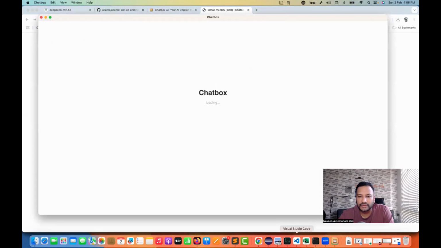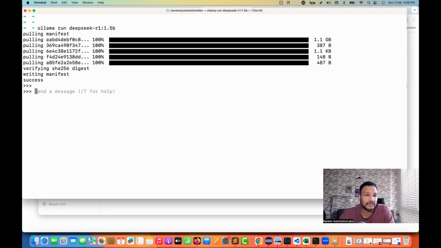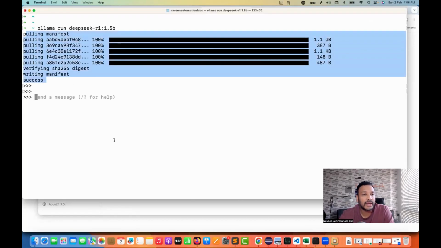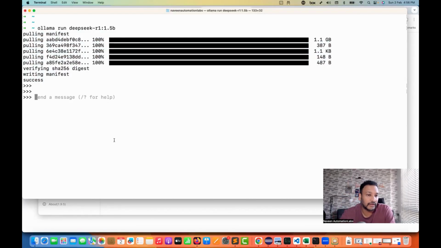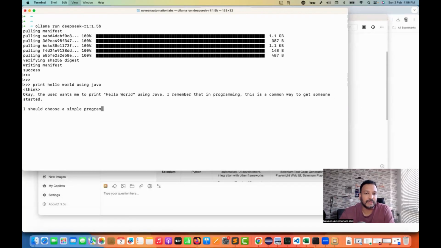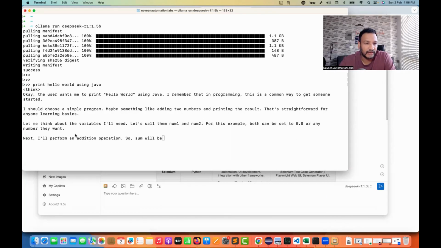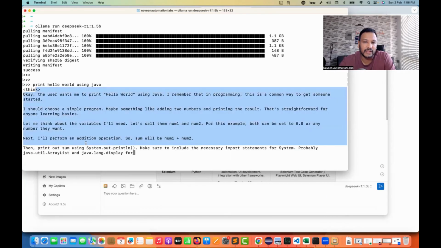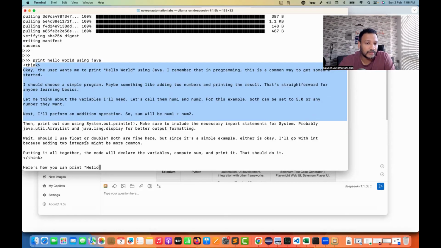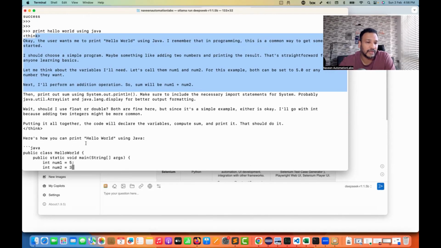Now let's see the console terminal first. It's successfully done, so now I can give the prompt here in the command prompt. For example, I'm writing: print hello world using Java. Now we are getting the response, the complete generative AI response. First it starts the thinking process, because this is an R1 model, so it does the reasoning and thinking, and then after that it gives me the Java code here.